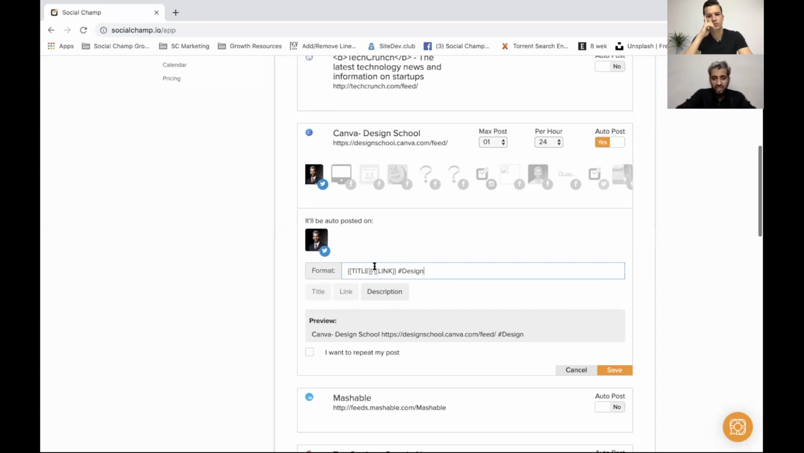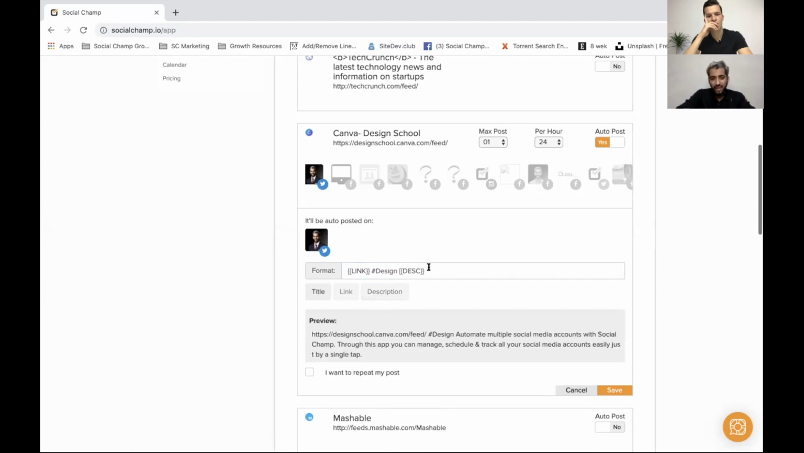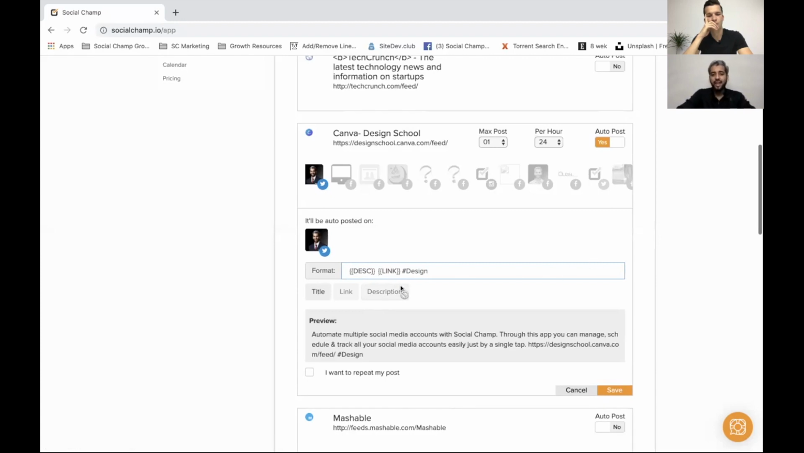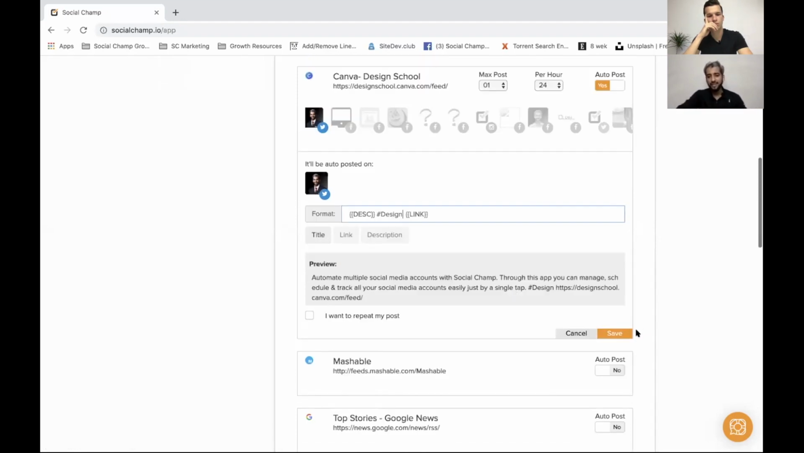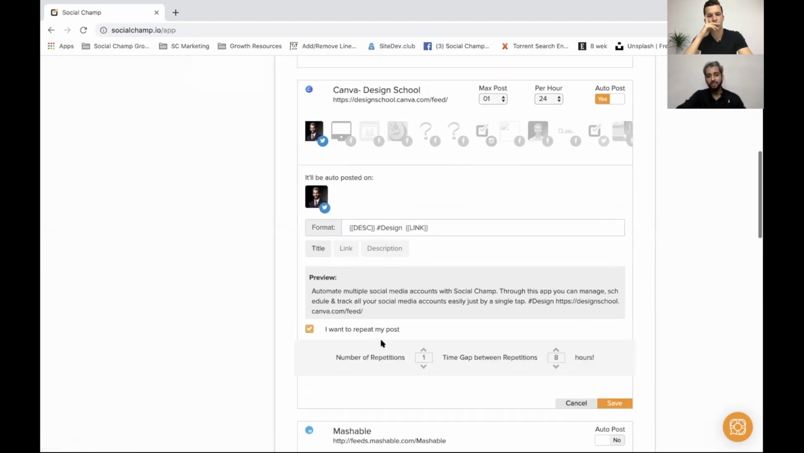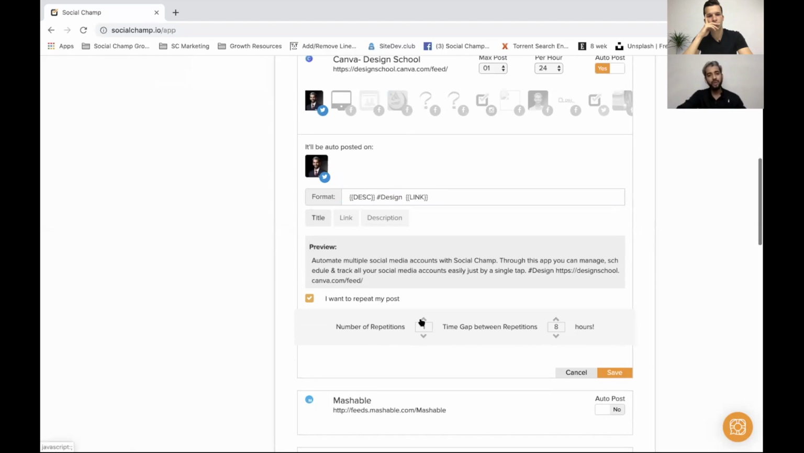Or I could just remove title and have description first, and then have link and then my hashtag, or maybe have hashtag before and link later. So I can set this up and I can save it, and I can add some more things onto it. I can repeat it. The strategy: repeat your tweet on Twitter, repeat it 4 times with 8-hour difference.